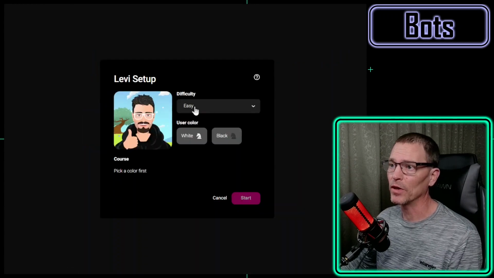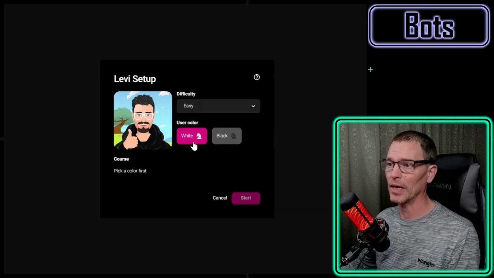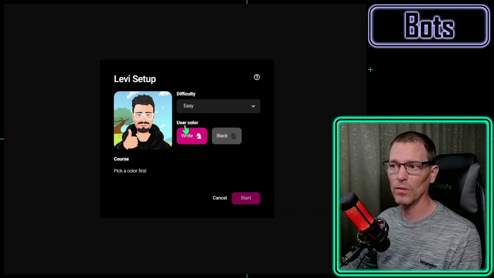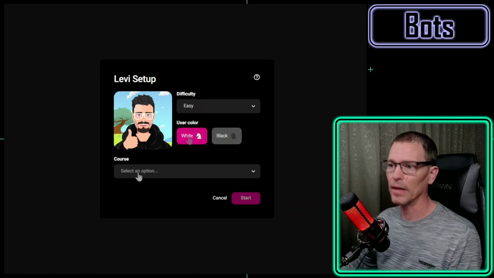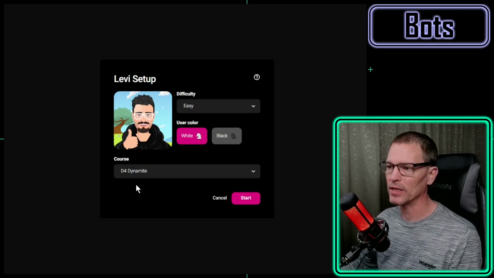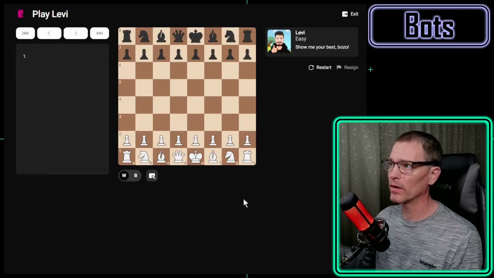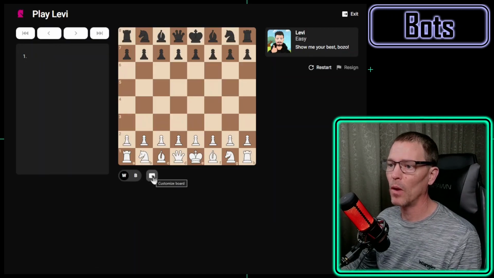Play now. Difficulty easy? Well, yeah, let's start with easy. See how that works. Pick a color first. For the user color, I'm going to pick white and select, well, the only course I have here is the D4 Dynamite, so I'll pick that one and click Start. Okay, that's a really small board there. Is it changeable? Oh, I can customize the board, but I probably can't make it bigger, can I?